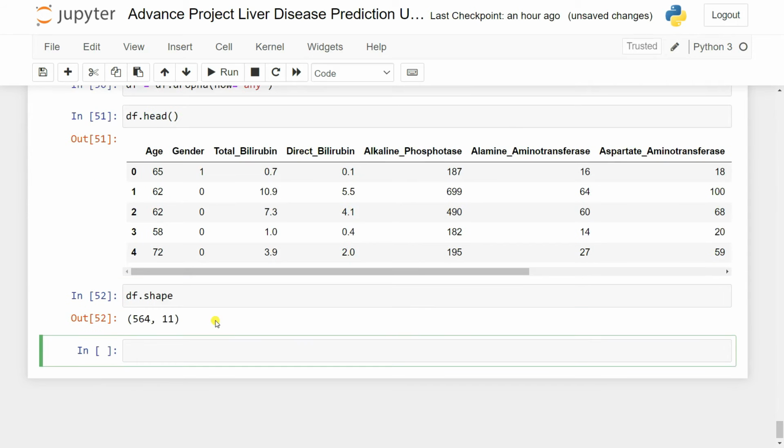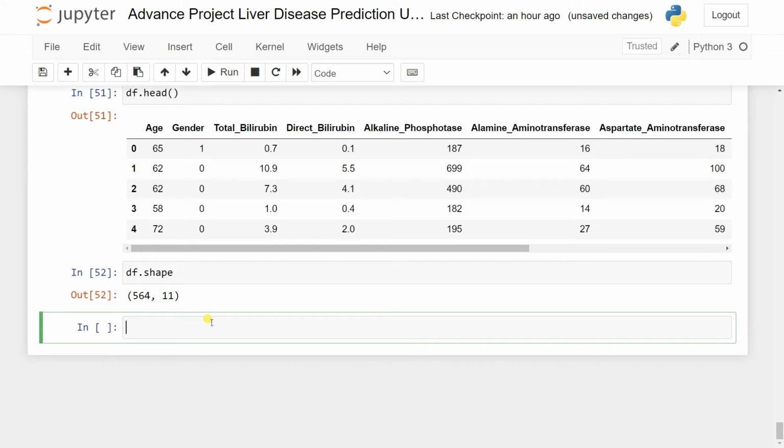Shape. Now it's all clean data. It is having 564 rows and 11 columns. Simple. Okay, so our data set is now clean. Now what I can do, we try to build our machine learning model now.